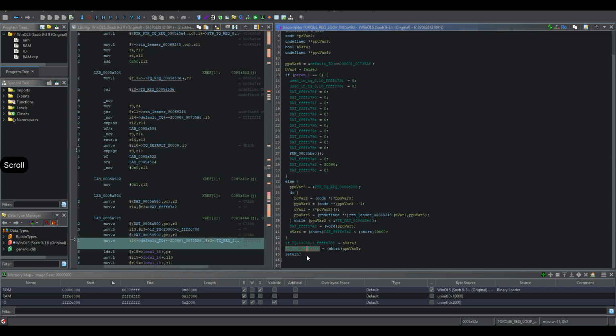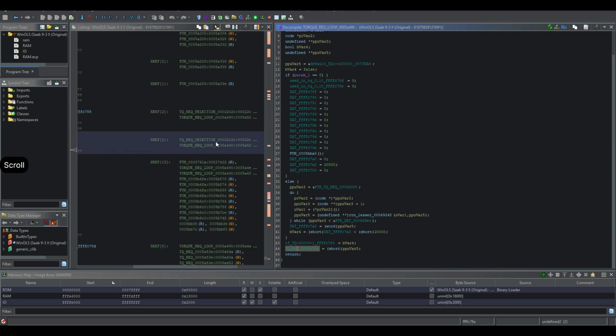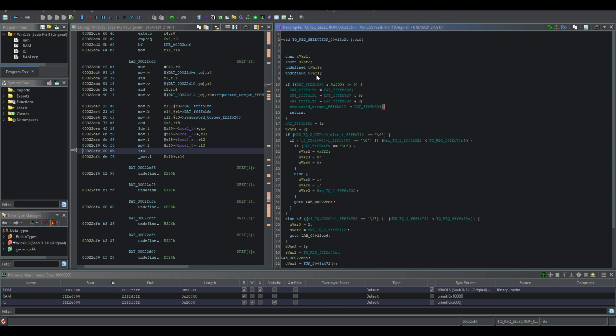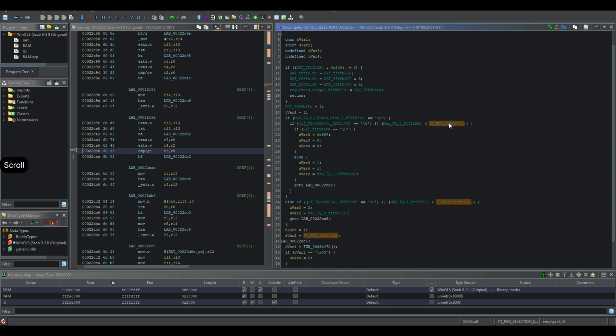So this torque request RAM address is then read out by torque request selection. So this is that RAM address. We'll dive into this a little bit. So here's the other RAM address we also saw in that last function. So if torque is over 20,000, or this statement is true, meaning max torque 1 is less than requested torque, then max torque 1 will be written into SVAR2.